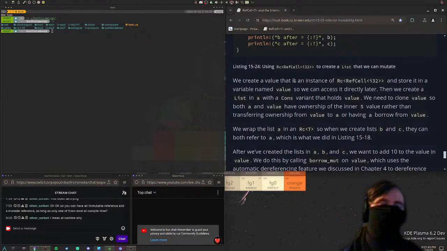We create a value that is an instance of RC of type, holding a ref cell holding a value of i32, and store it in a variable named value so we can access it directly later. Then we create a list in A with a cons variant that holds value. You need to clone value so both A and value have ownership of the inner 5 value rather than transferring ownership from value to A or having A borrow from value.